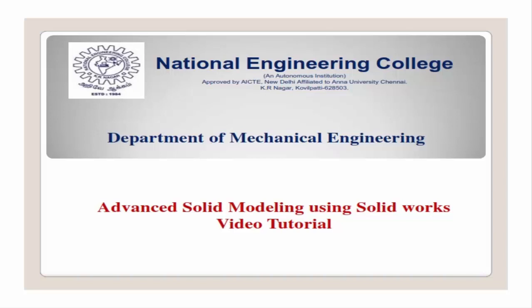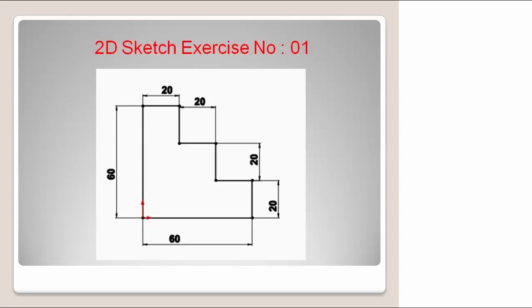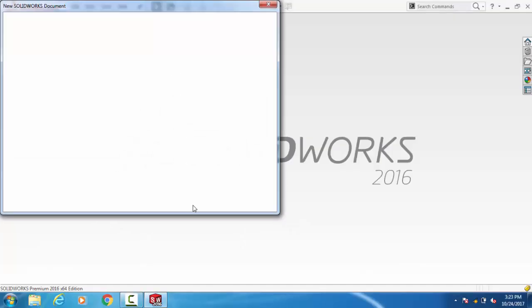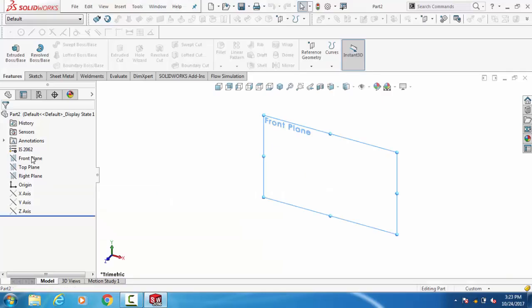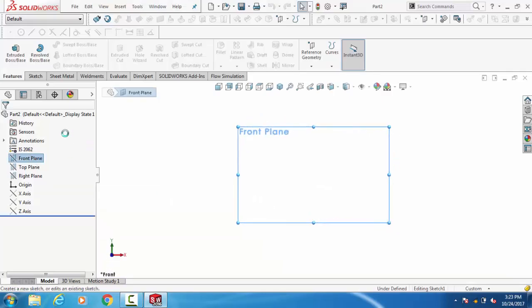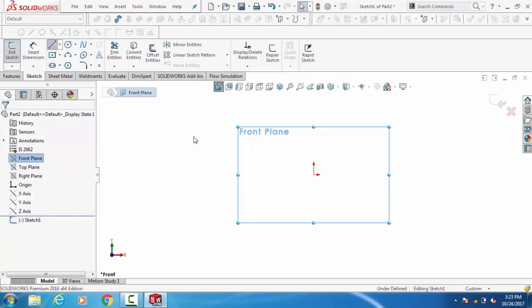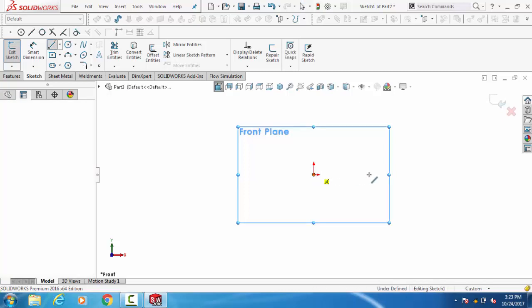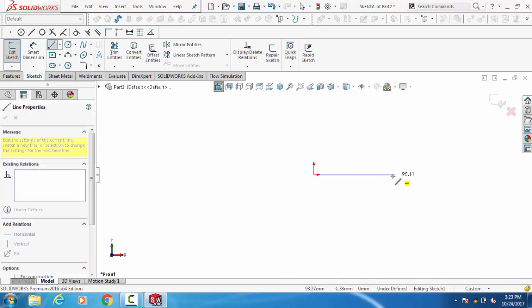In this video, we are going to see the basics of 2D sketching. Exercise 1A, creating a drawing using relations. First, select new part, pick your plane for sketching, then select the line command and draw the outline of the 2D sketch as per the manual.